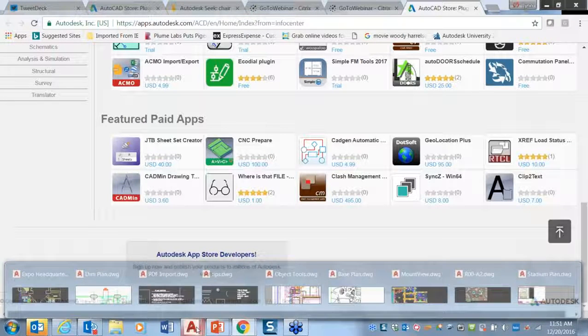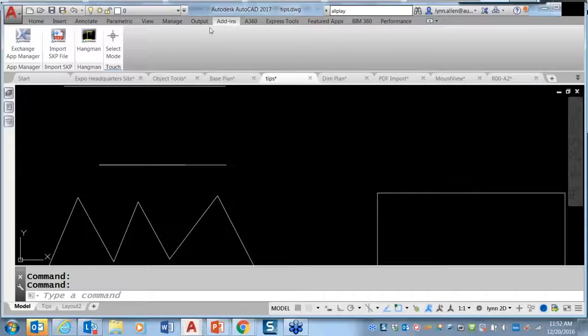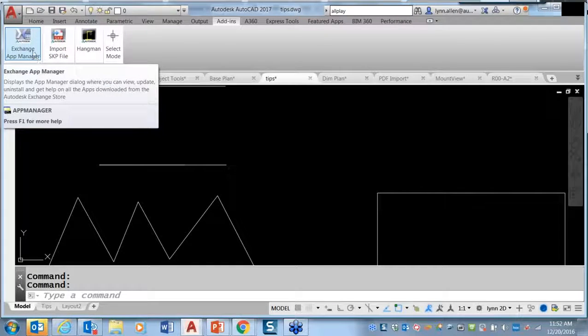I do want to show you, if I go to add-ins, that's where all your apps are stored. I have Hangman, which we don't have time to show you, but it's actually a command that was written by a wonderful programmer at Autodesk. It's sanctioned by Autodesk, and hey, it's fun to play. But I know you would only play it on your breaks or after work, right?